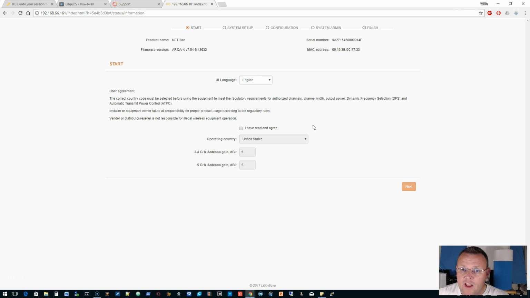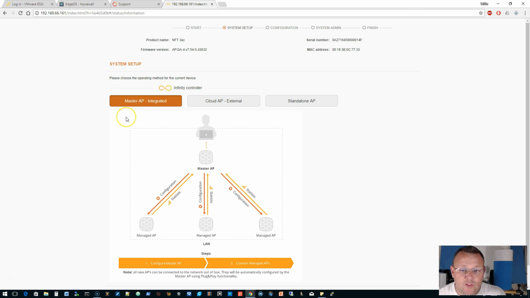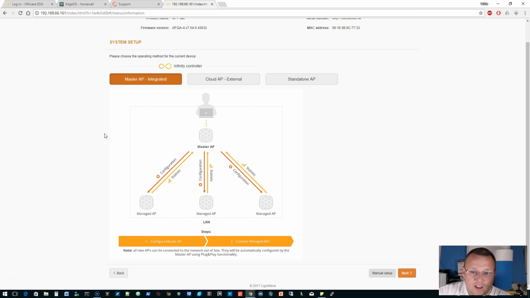So it's like many other manufacturers, you have to say that you will only use this equipment in the country for which you have authorization. And we are going to say that we agree, and we only have the United States as the option. Up here, we have the product name, the firmware version, serial number, MAC address, of course, the user agreement, so we'll click Next.